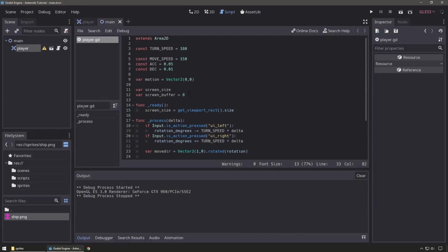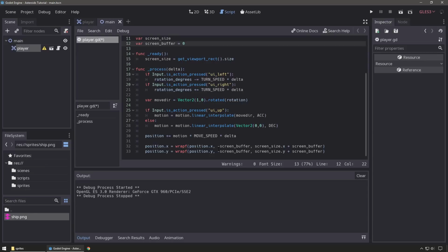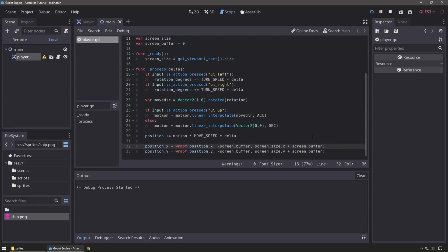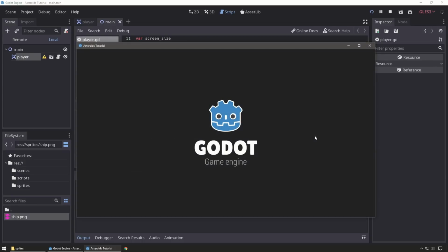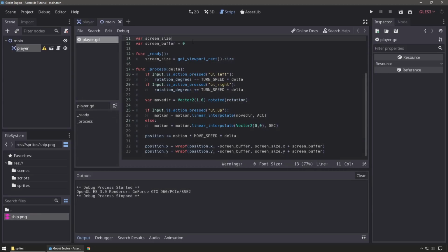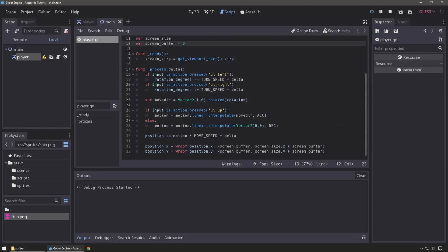Just as a demonstration, if we set the screen buffer to 0, so that we go past 0 or 320, because this is negative 8 and 328 when the screen buffer is 8, then the ship will kind of teleport halfway through when it's supposed to. Bam. So we don't want that, and that's why we use the screen buffer. So yeah, that's it.